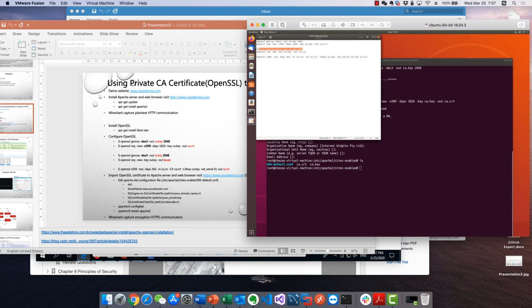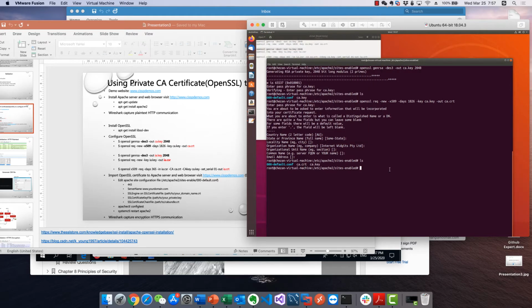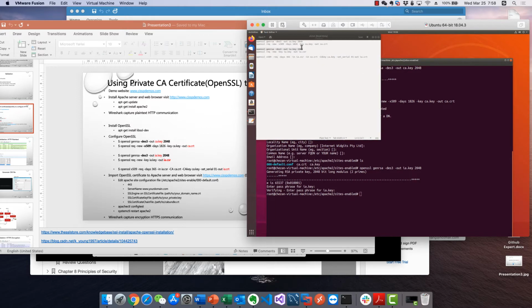Okay. The next step should always be moved to the application server, but as I mentioned, we combine the two services, Apache and root CA, together. So we will do the steps in this virtual machine as well. Okay, another private key. This private key is for our Apache server. Okay, generate the CSR file.